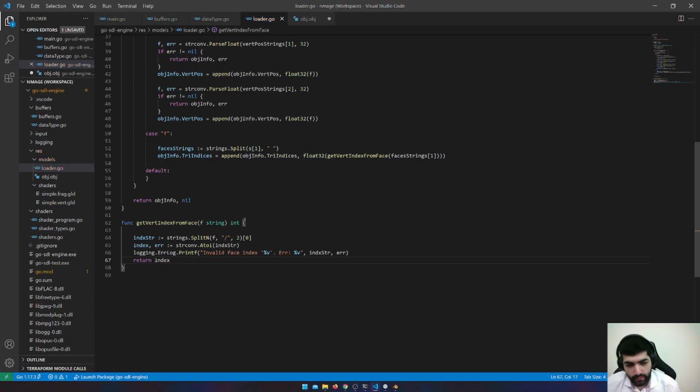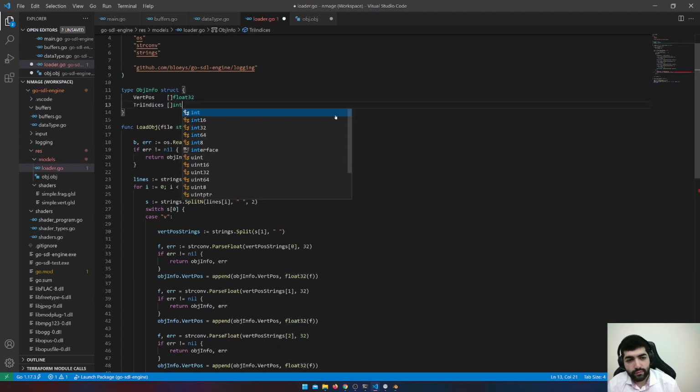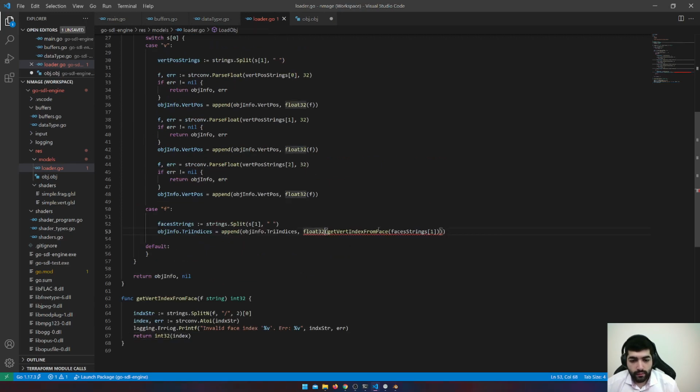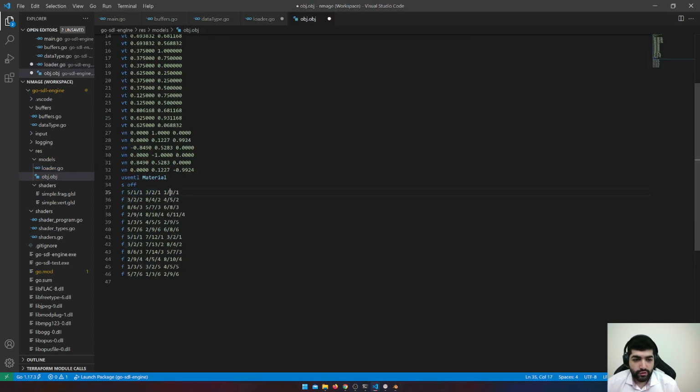There we go. Very nice. So this is a list of 32, and this can be an N32, and this can be... that should be it. Then we just do it 3 times, so once for each index.